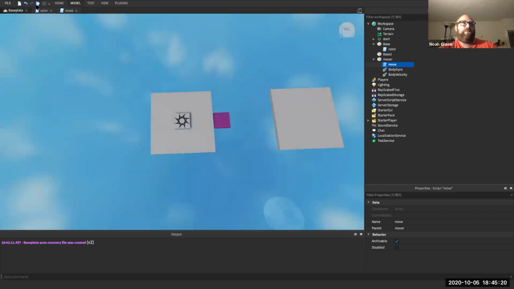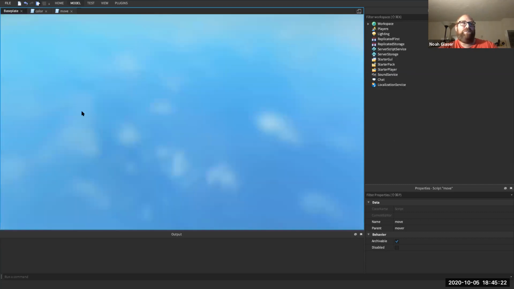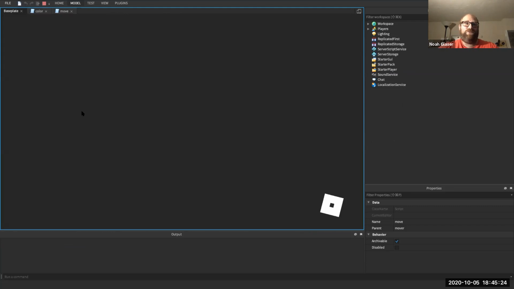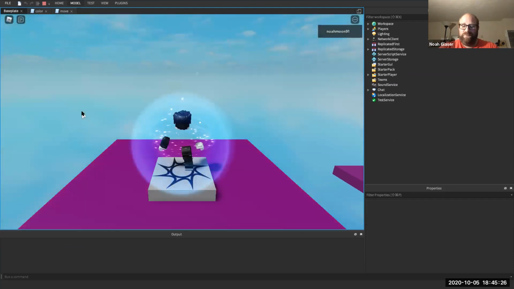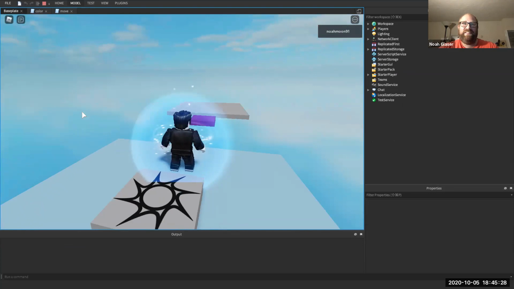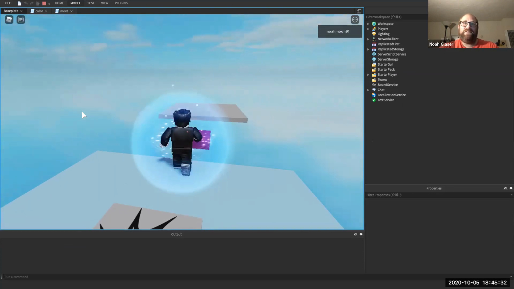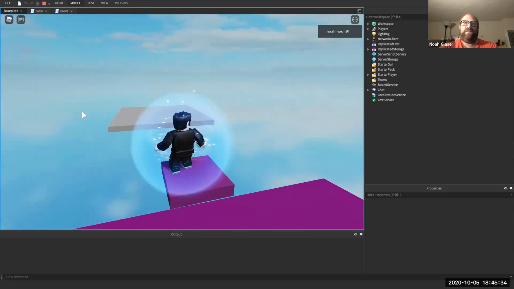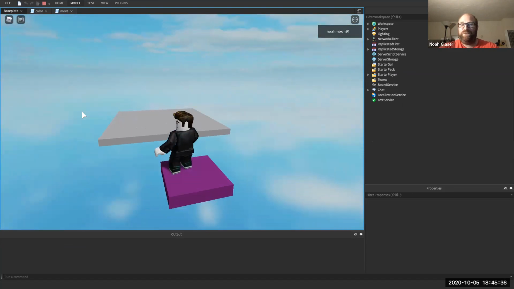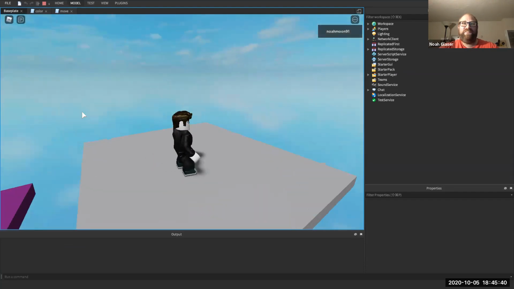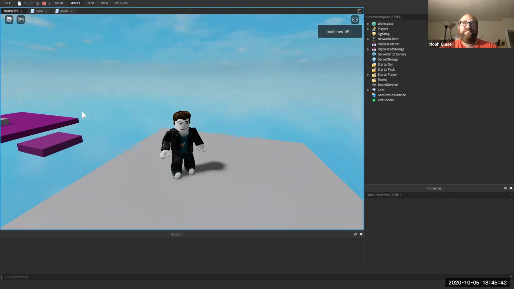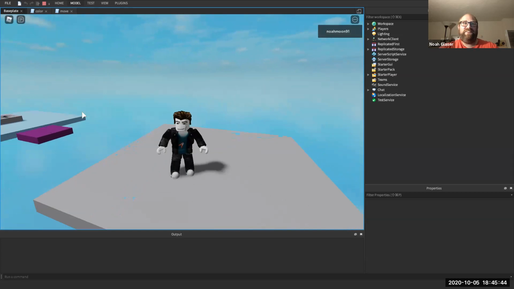So now if I click play, we'll test this out. Now I should be able to walk on it, and you can see it transports me over. So that's cool. So that was our level 1 for Roblox.